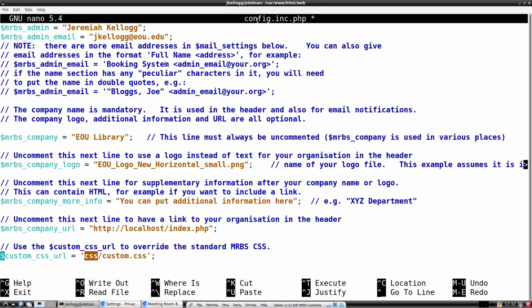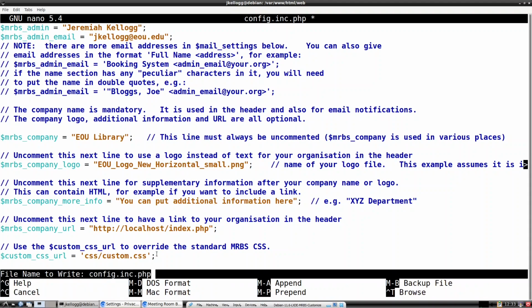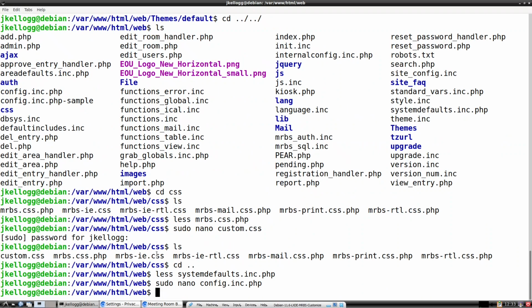So this config file lives in the same directory as the CSS directory. So it's a relative path. It's relative to where this document is. So it knows to look in the CSS directory and at the custom CSS file. We should be good here. I'm going to Control X to exit, Y to save, enter to accept the name.